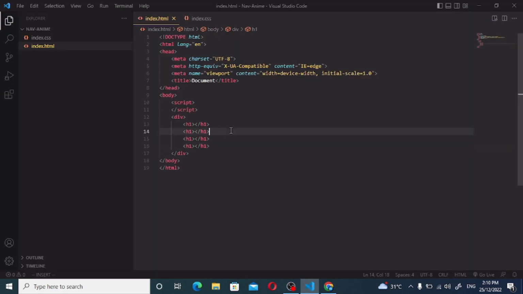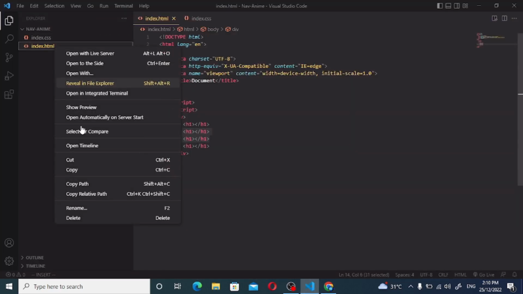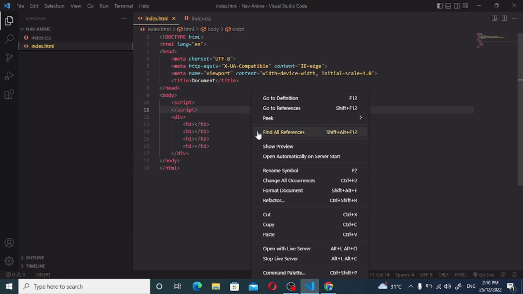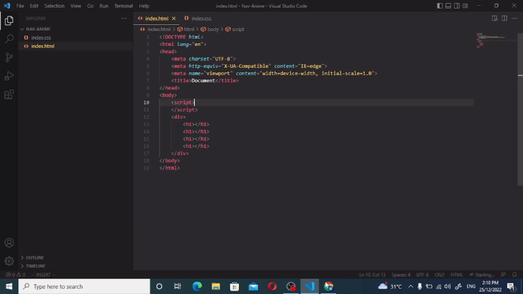Reloading the page each time we save the file is too much of a hassle. So I'm going to close this, right click. Now you can click on Open with Live Server. Right click on the HTML file, Open with Live Server.